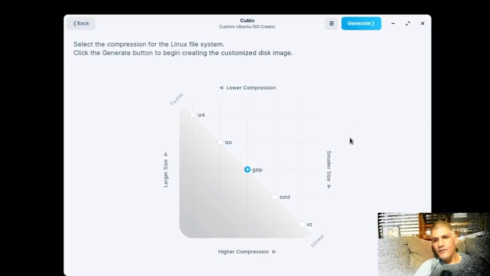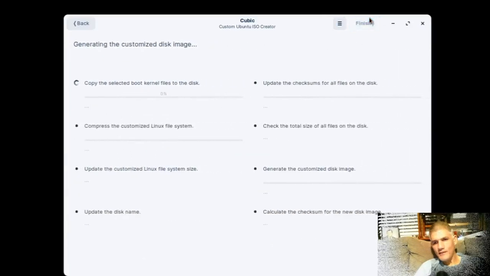Okay, here are the compression algorithms you can choose from. Remember, XZ is the smallest file size, and the one at the top is the largest file size. Since I'm personally burning to a flash drive and want the fastest creation time, I just choose that and click next.